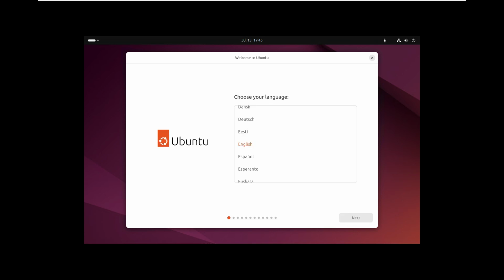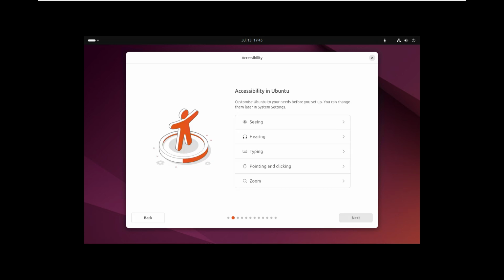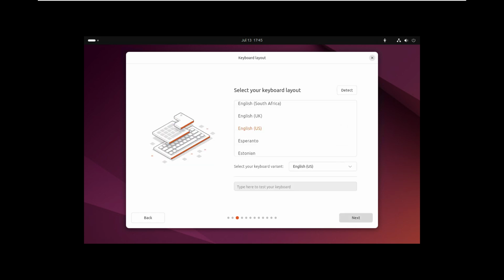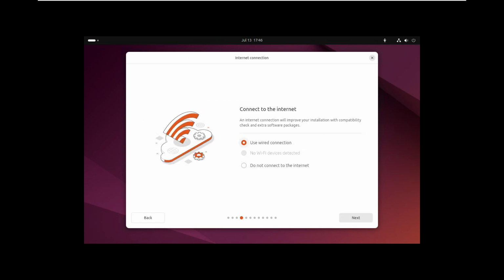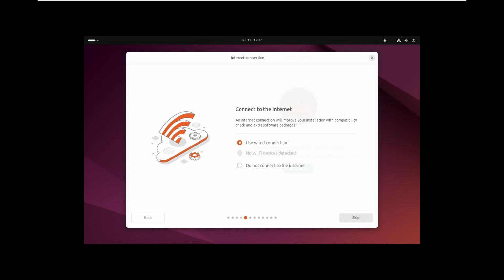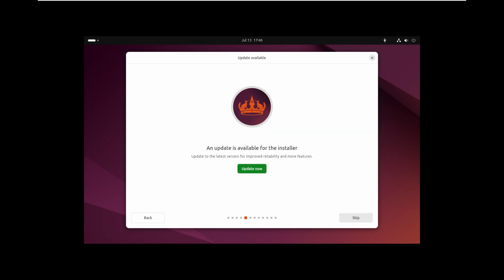Okay, so we have to choose our language. Let's select English and click on next. And it says accessibility in Ubuntu. I don't think I have to select any of them. So click on next, and it asks which keyboard layout you want to select. I would like to go with English US. That's correct for us. Click on next, and it asks whether you want to use a wired or Ethernet connection. I would like to use this wired connection. Click on next.